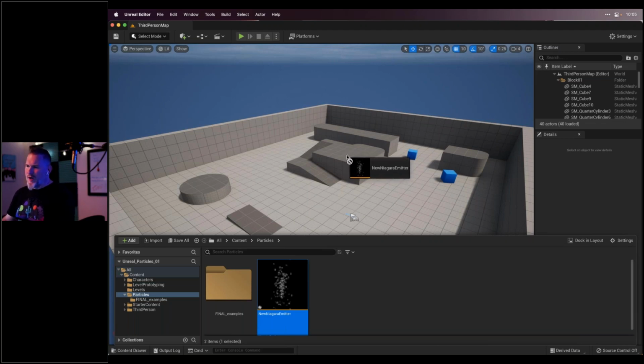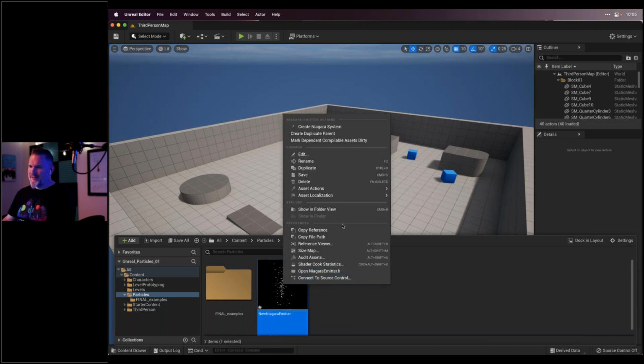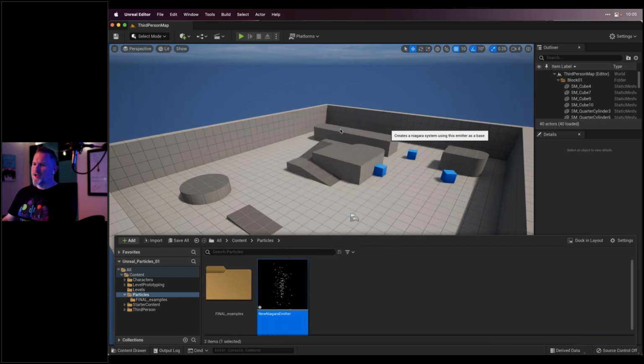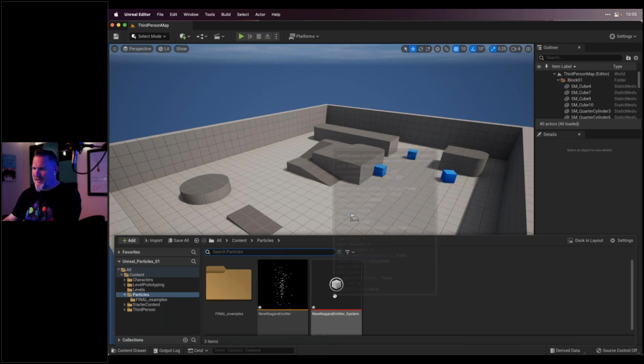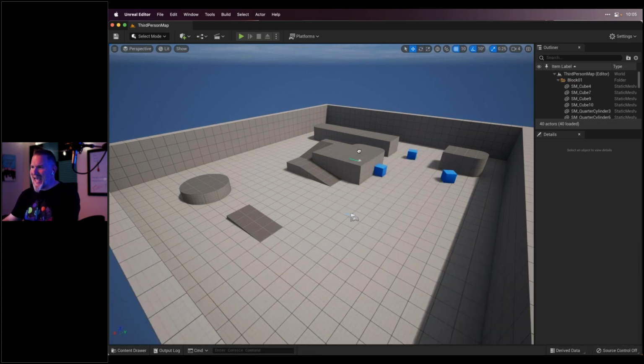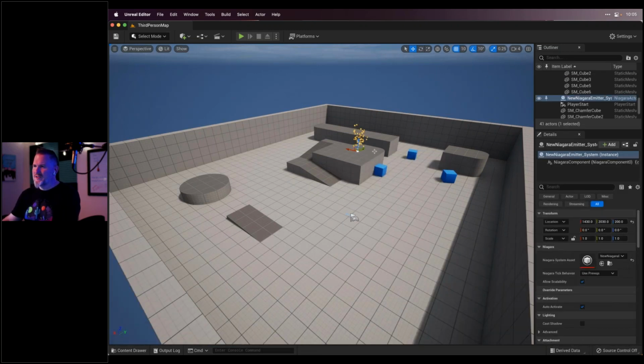So what I need to do is right click on this and create a Niagara system. That's what you need to do. You need to create a Niagara system. And then that emitter will be in the system, and I could take my system and add this to my scene, and now that works.